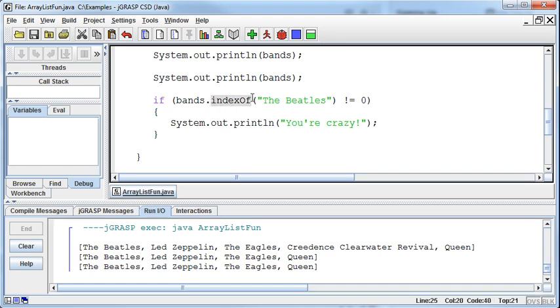So indexOf is a pretty sweet little method because it allows us to go into an array list and find out where that index is. We also have a lastIndexOf, which will go find the last place that a particular search term exists in an array. And so those are some of the other useful things that we can do in an array to be able to find information inside that array.